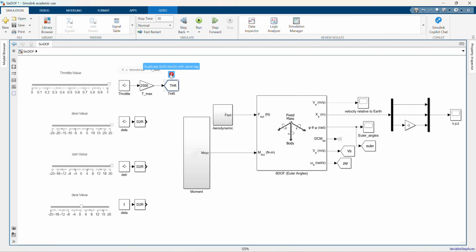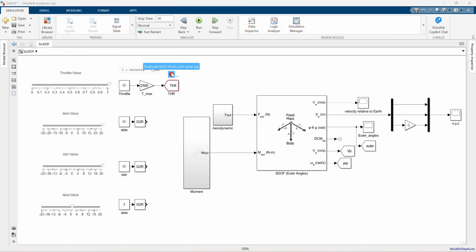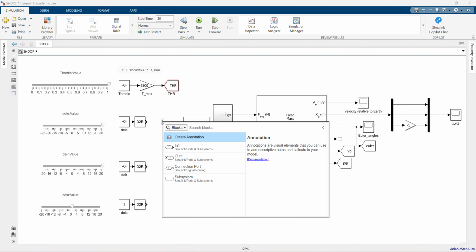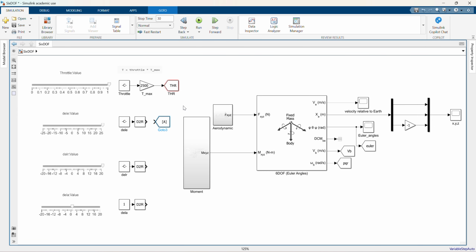Okay, so we will see how we can fix that. Duplicate go-to blocks with same tag. I wonder. Alrighty, that shouldn't be a problem for now. Let's see. I want some more go-to blocks. Or I know what I did. Two more. Let's keep going. I thought I knew it, but that looks right. We will see.